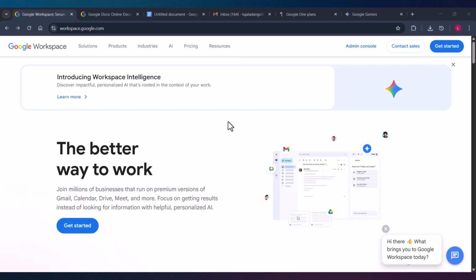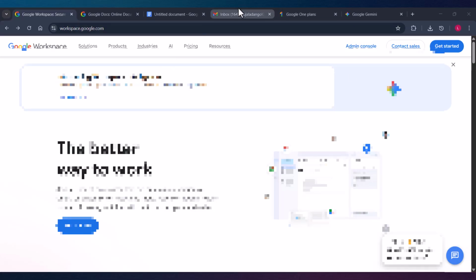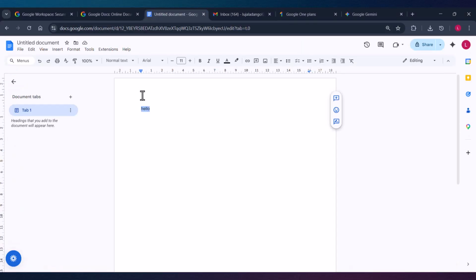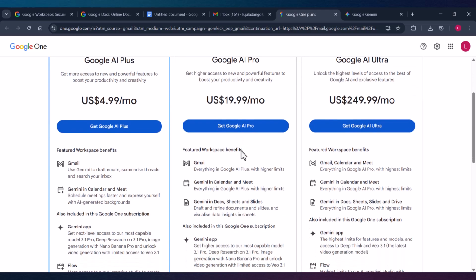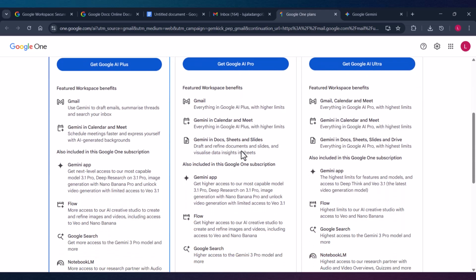Gmail and Google Docs. First, open Gmail or Google Docs in your browser. If Gemini is available in your account, you will see the Gemini option in the side panel. However, on many accounts, this feature now requires a Google Workspace plan or Google One AI Premium subscription. So if you don't see the Gemini sidebar, your account may not currently support the feature.